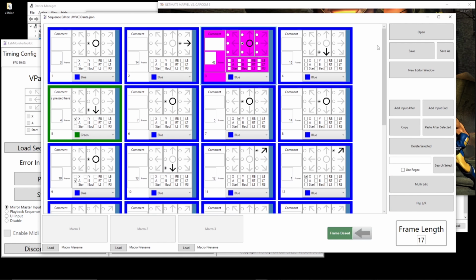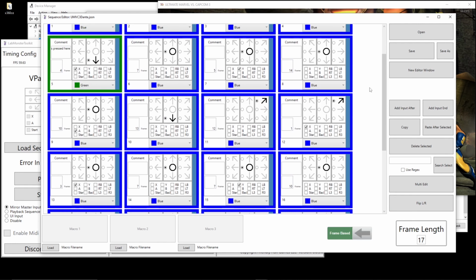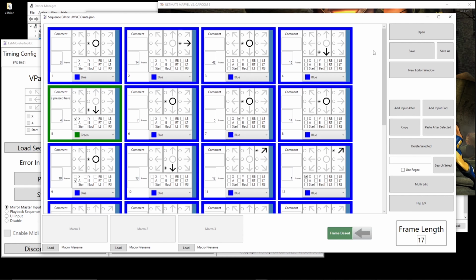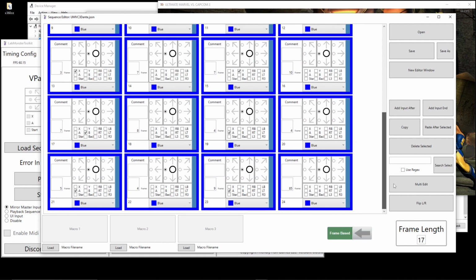Now, there is no undo. Unfortunately, at this point, the editor does not have any undo functionality, so I strongly recommend saving backups of your inputs while you're editing them. When you go to edit something that's pretty good to make a new copy of it, save the old copy, because if you screw something up, it's very hard to get back what you had.